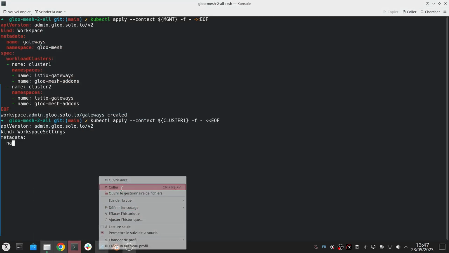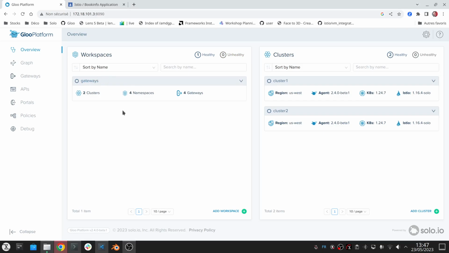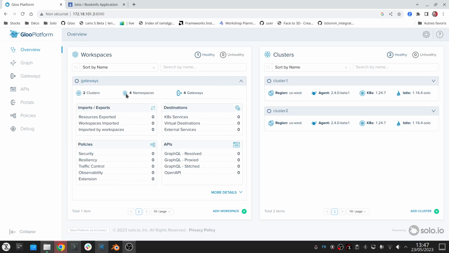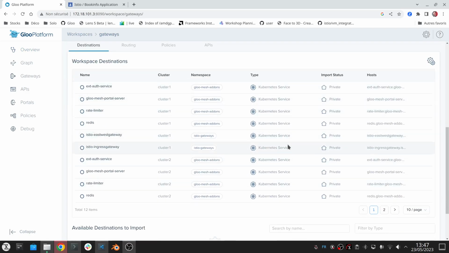So when you create this, then you can see that my UI is automatically adjusted, and now it can find these 4 namespaces that are part of my workspace. And going into more details, you can see all the services that are right now private, because even if I have exported some of them and imported some others, nothing is matching right now because I have just one workspace. So we are going to see how it changes when I create the second workspace.